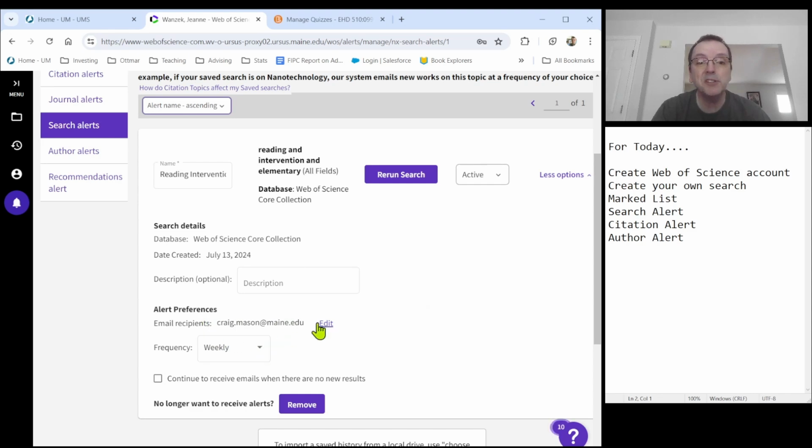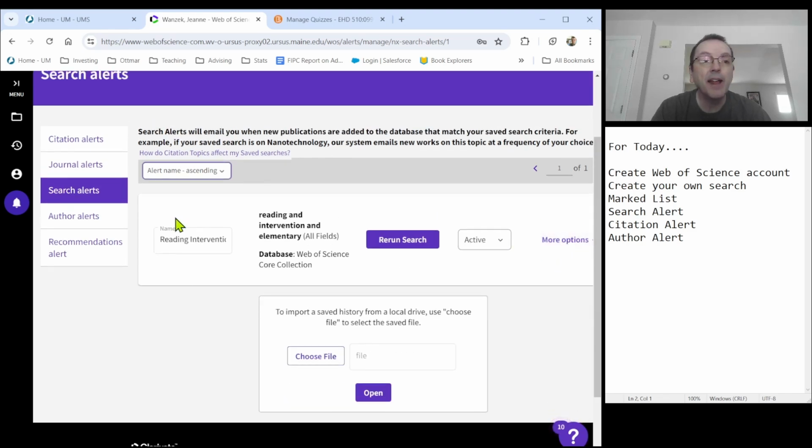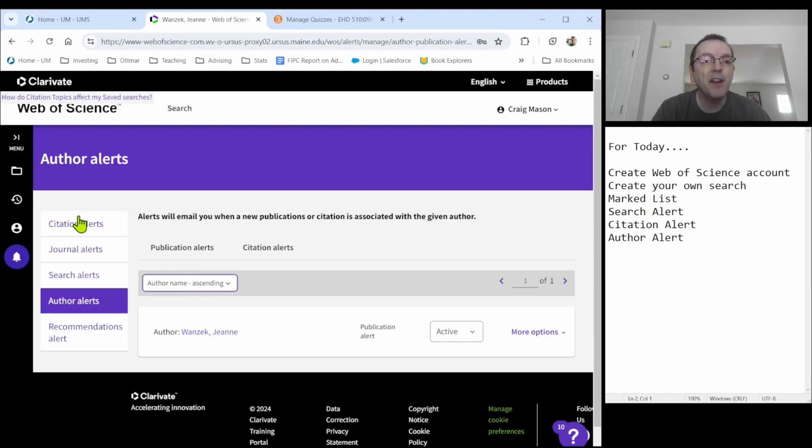Down here in my preferences, I can change the email, but I can get these daily. If I want a daily update, I can get a daily update on anything new that came out today, or weekly. Weekly is the default, or monthly if I want fewer summaries, just once a month. Okay. So I can edit that. That's the search alerts. And then author alerts.